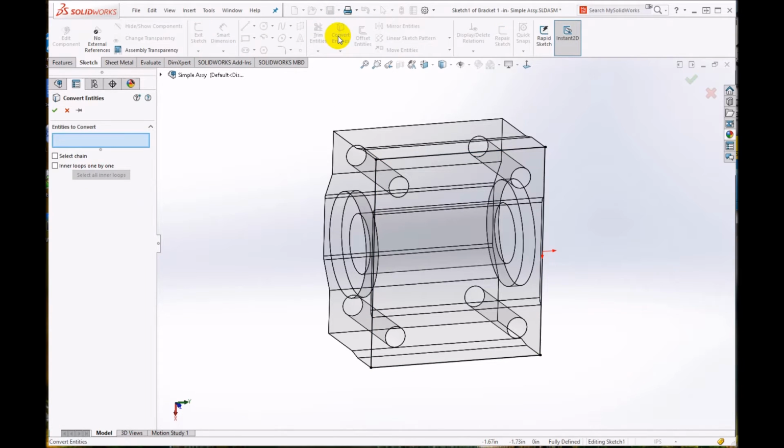Click on Convert Entities, and I will click on the edge, not the surface. I'm not going to click here. I'm going to click on the edge of each of the 4 holes one at a time. You can do multiple selections, and you'll notice that each time I click on one, it gets added to the list over here of entities to convert. So I click again and again. Now I've got all 4.